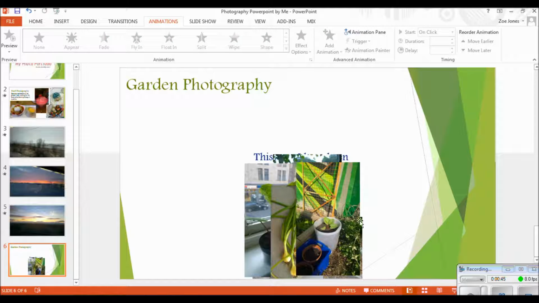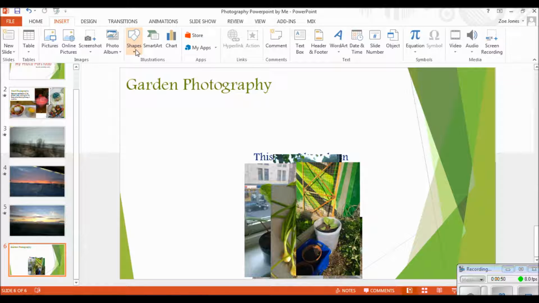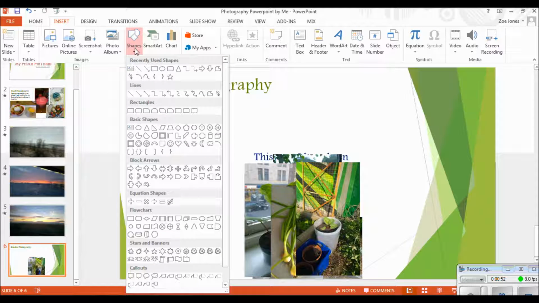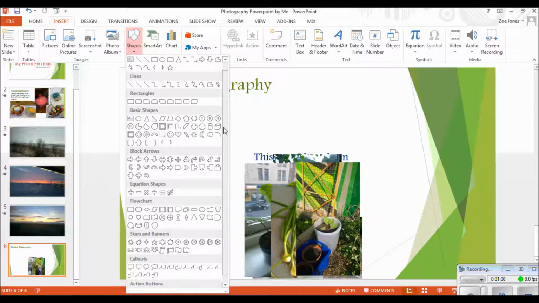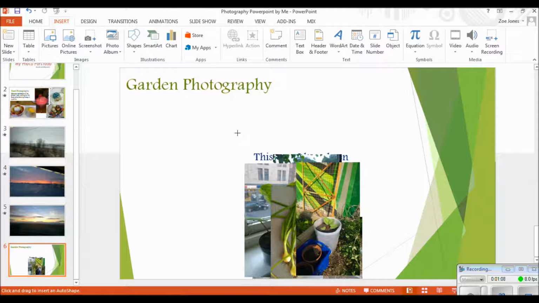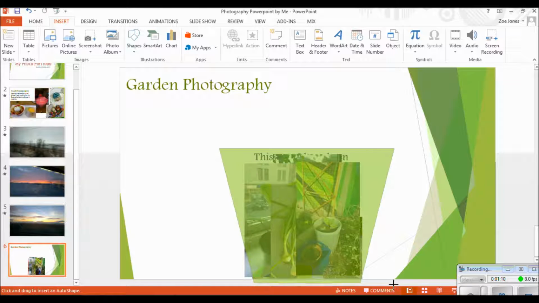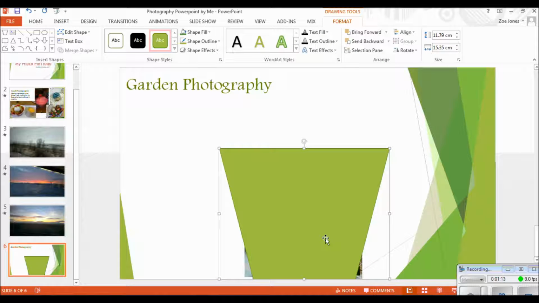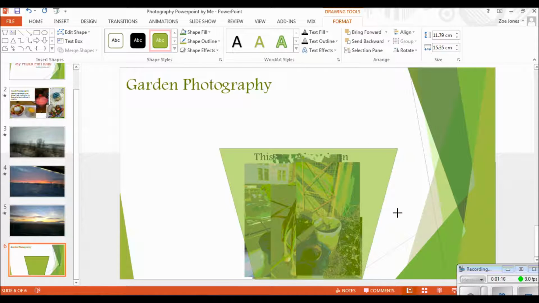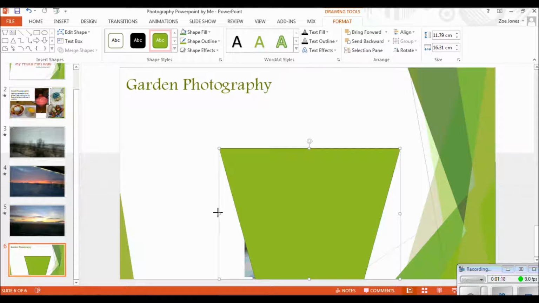Now that they're all grouped together, we need to actually draw the shape they're going to hide behind. So we go up to Insert and Shapes, and I want mine to be a plant pot, so I'm going to go with this plant pot shape here, draw it in, and then I need to expand out the size a little bit so that no photos or text can be seen. So I've got it there.